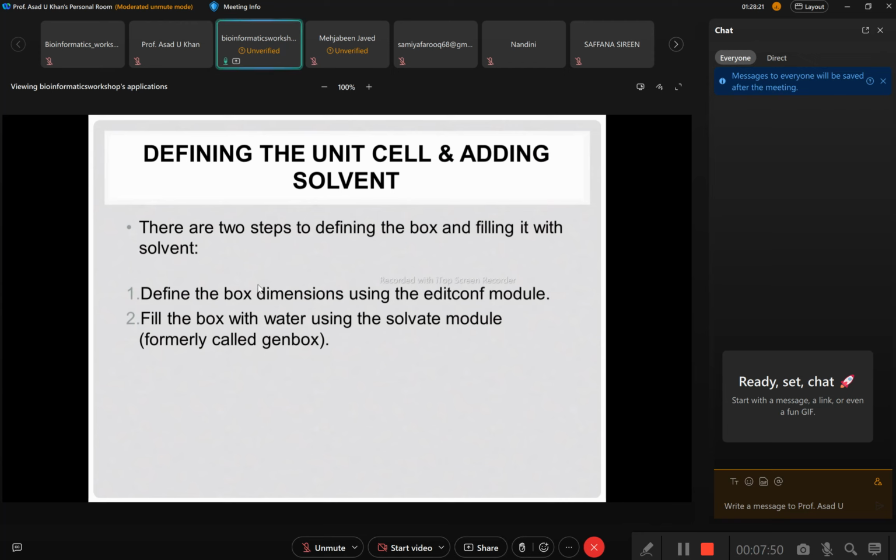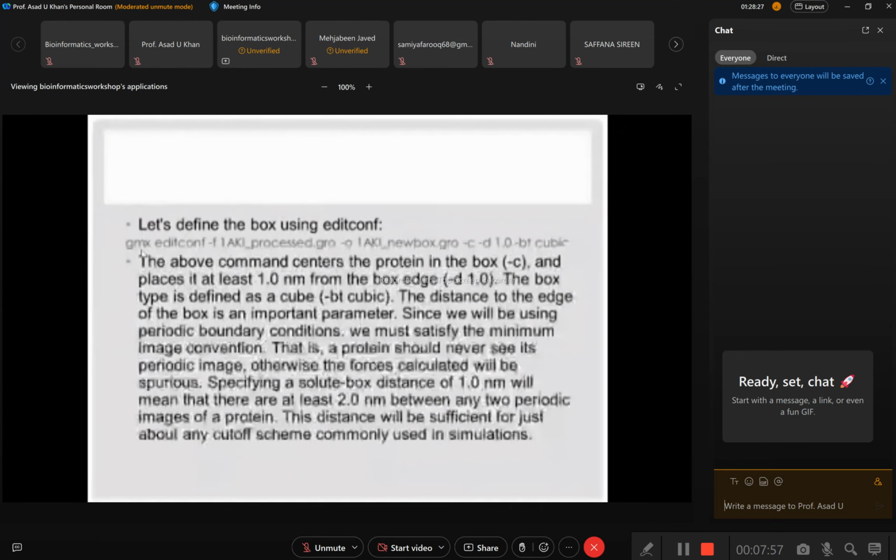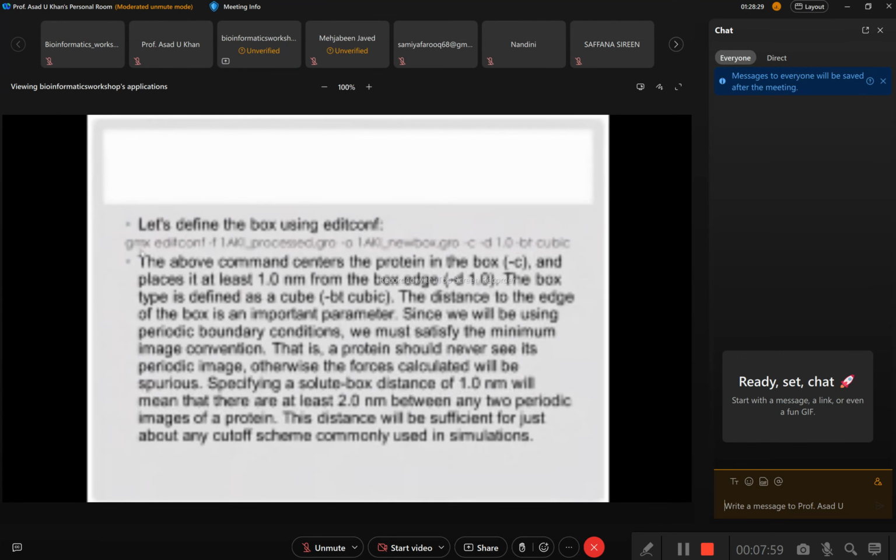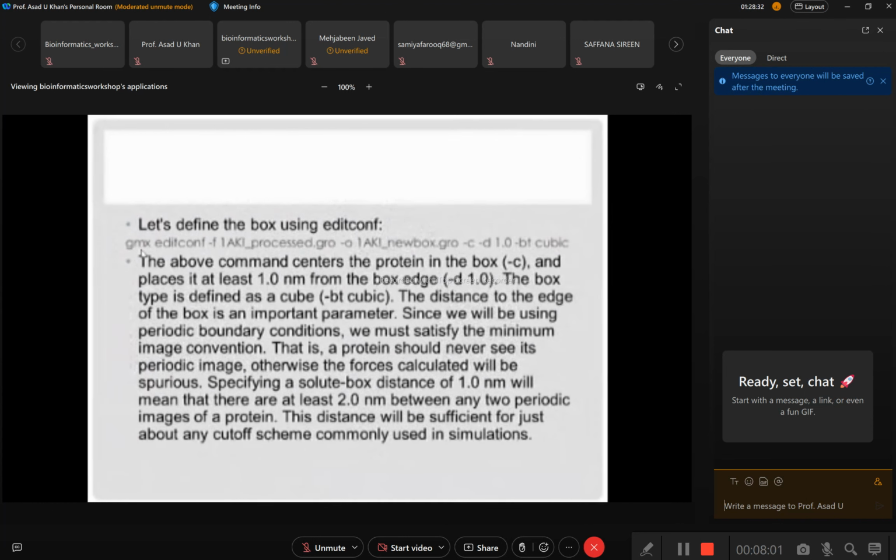So in this, we will be using the command. So let's define the box using this editconf. This is the command, that is gmx editconf -f processed.gro, which is the file we already developed by the previous command, and that will be the input for this, and the output will be the new box.gro, and we have to define this as cubic.